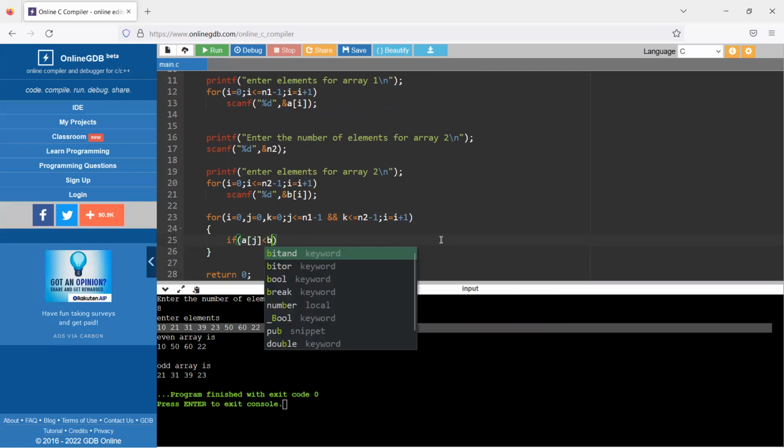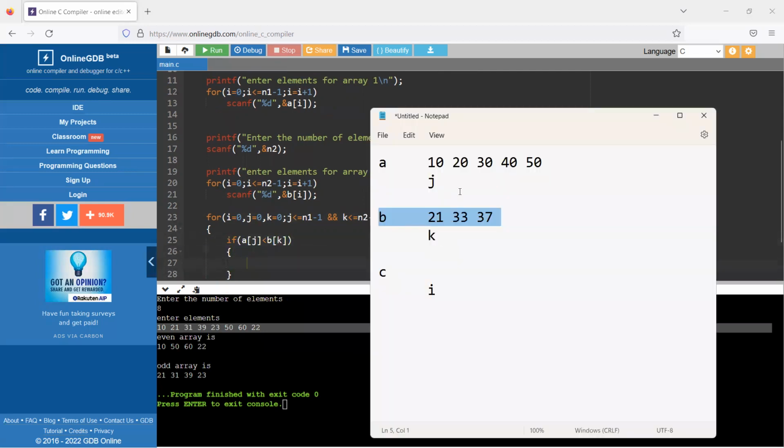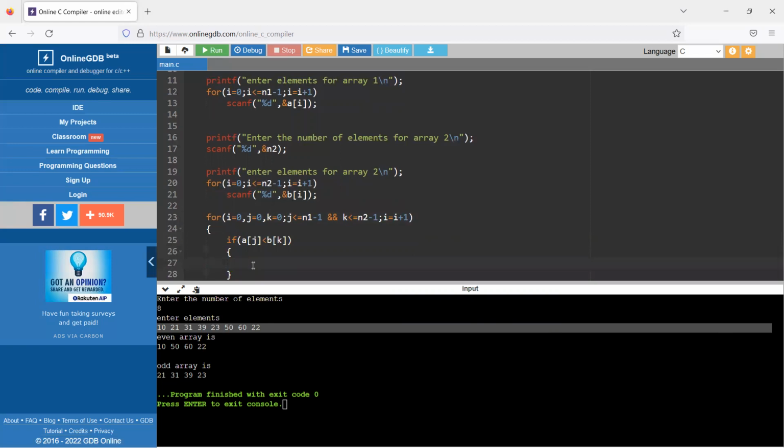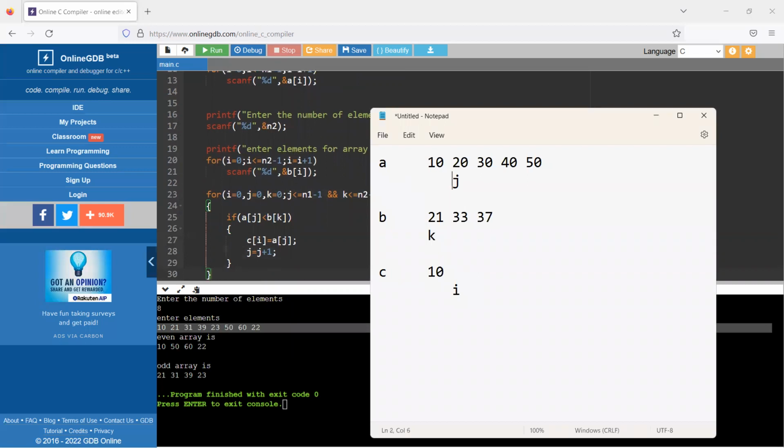less than BK. If AJ is less than BK, here it is happening like that, 10 is less than 21. Then CI, means in the ith position of the C array, I will put that 10. And obviously every time it will be plus plus. So I'm just writing CI equals AJ. And obviously J will be J plus 1, because next time J will come to this position and I will compare 20 and 21.